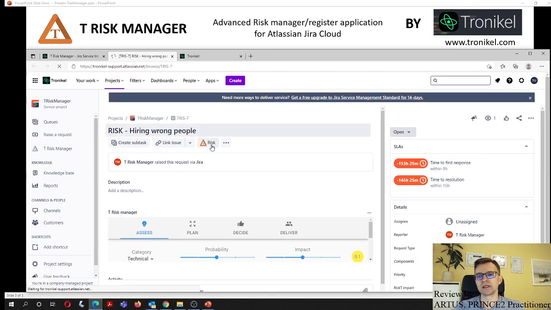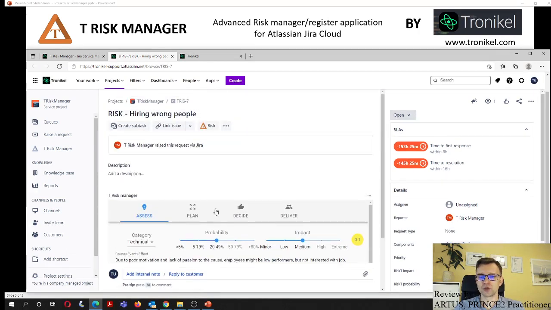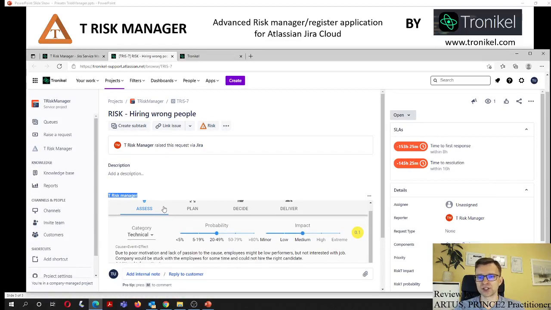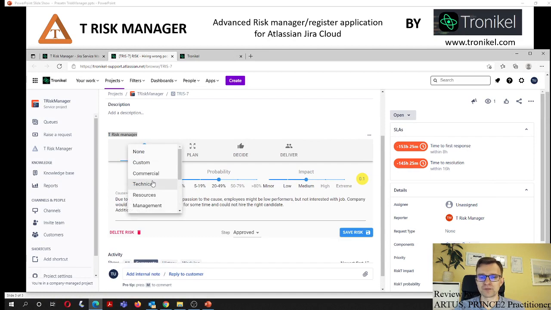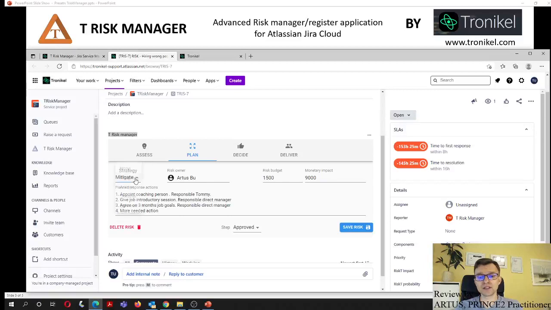By pressing this button, you will access the Risk Manager functionality, where you will see the assess step, where you can select how you want to set the impact and probability, and add additional information about cause, event, effect. Plan the risk by using accept, mitigate, transfer, and appoint the risk owner. It is recommended to appoint a risk owner for each particular risk, plan the response actions if needed, then also use the risk budget and monitor impact functionality.